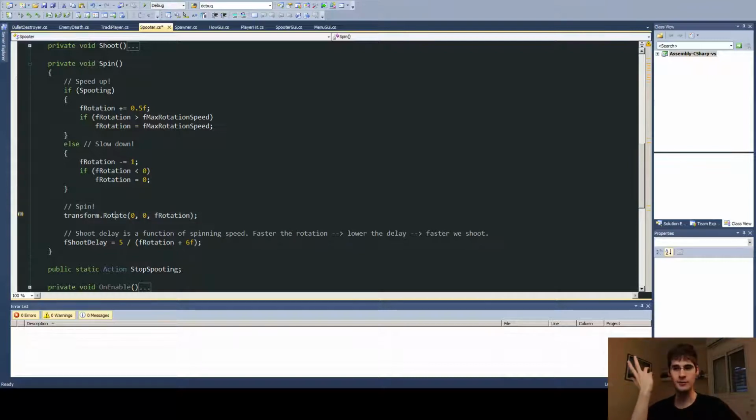And then I spin, which I just use transform.rotate, which rotates you a certain amount. So it just happens very, very quickly. Remember, this is an update, so it happens very quickly. It gives you the illusion of actually rotating, actually having rotation, though I do not have any rotation at all.